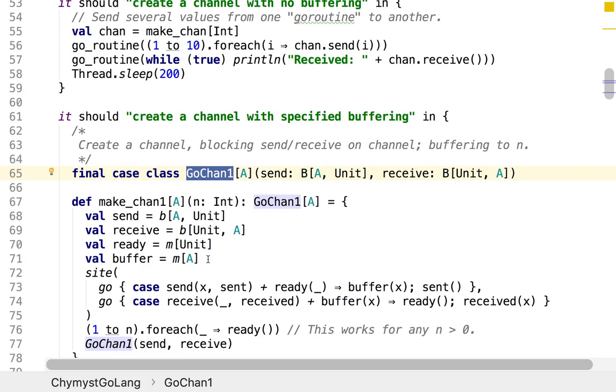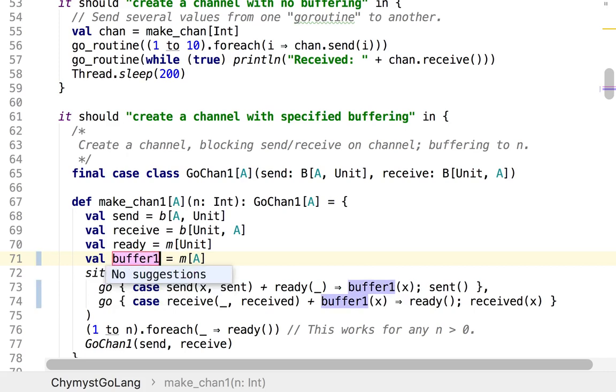Well, clearly we need to have the values that somebody sent on a channel buffered somewhere. Now, the only way to store values on a chemical machine is to put those values on molecules. So let's have a molecule that will store those buffered values. Let's call it buffer. It's just a buffer for one element. Let's just call it buffer1 for clarity. It's a molecule that will store a single value that somebody sent. Now, how do we signal that we have space in the buffer?